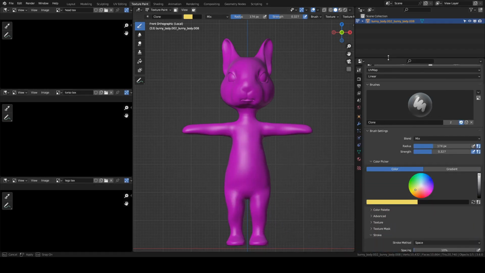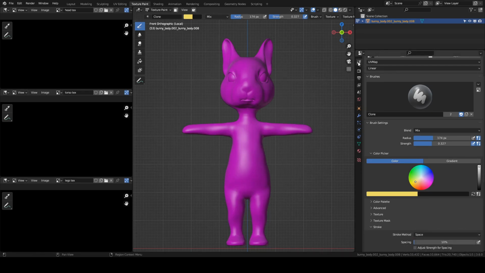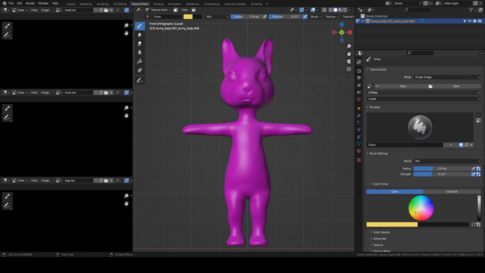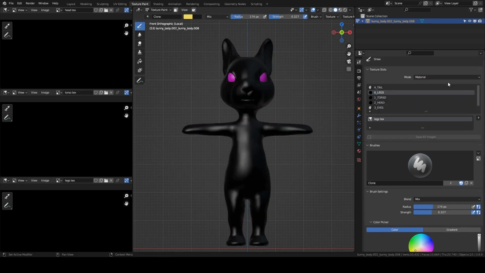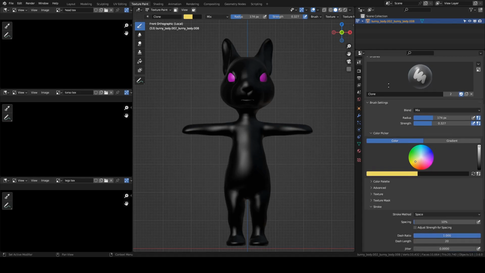Right, pull this up. We'll look at options here. This is options, and we need to tell it what to paint. So we don't want to paint onto a single image, we're going to paint onto the materials that we've set up. So click this down arrow and change it to material. Now we see what we've already set up. Okay, so now we can start painting.